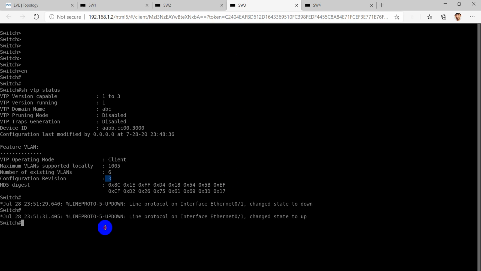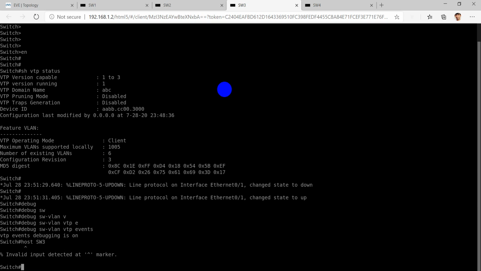So I'll enable the debug VTP events, and debug switch VLAN VTP events, and host as switch 3.